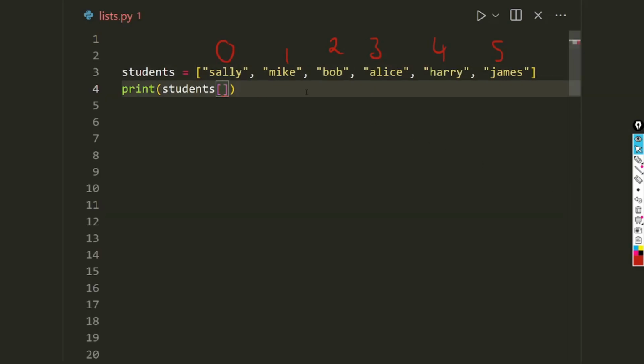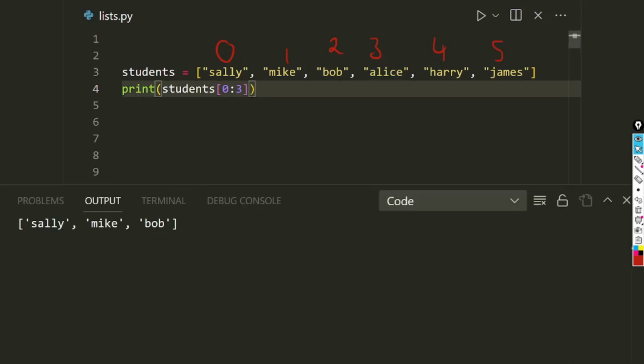Before we move on, I just want to share a quick tip. Let's say we want to get the first 3 elements of our list. So we could put the start index as 0 and the end index at 3. So we're going up to 3. If I print this, that would be fine. Sally, Mike, and Bob. But I could also just leave this start index blank, and I will get the same result. This is because if you leave the start index blank, then Python will assume that you want to start at the beginning of the list.